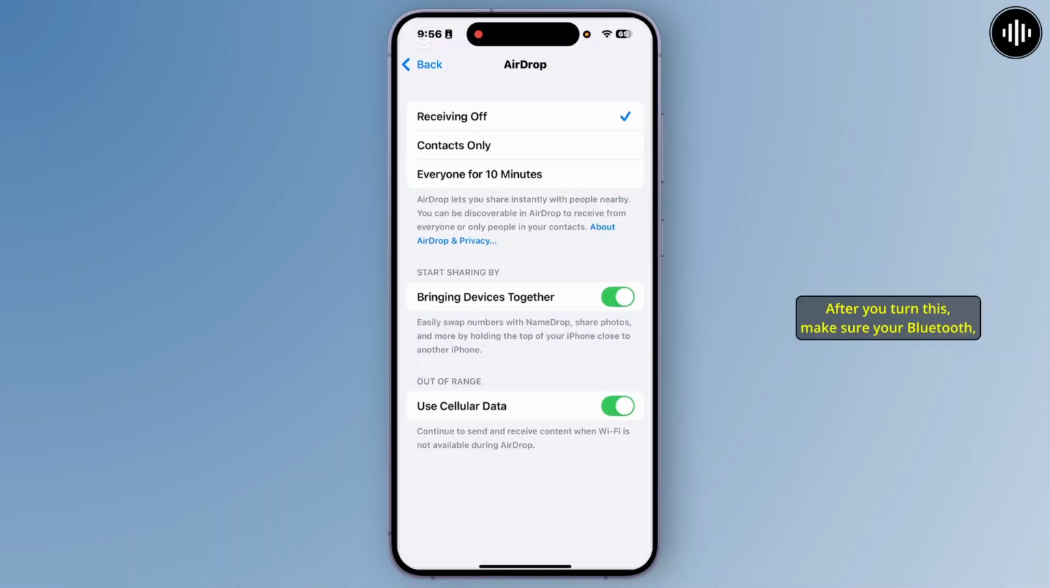After doing this, make sure your Bluetooth, Wi-Fi and AirDrop are turned on in the Control Center. After doing this, you'll be able to use AirDrop 2.0 or NameDrop on your iPhone.